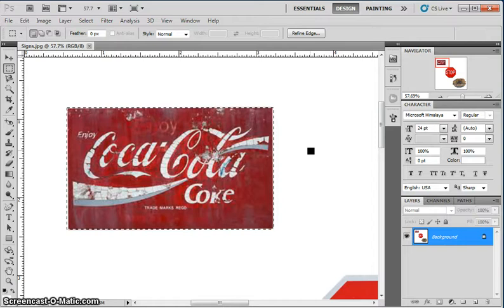So at this point, the only thing that I can make a change to is the Coca-Cola sign. If I attempt to change anything else, it's not going to work while my selection is on the screen. So if I wanted to go down and change the color of the stop sign or something, it wouldn't work right now, because the only thing that can be changed is the item that is inside the selection, and right now that's the Coca-Cola sign.